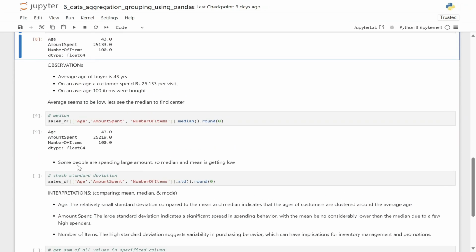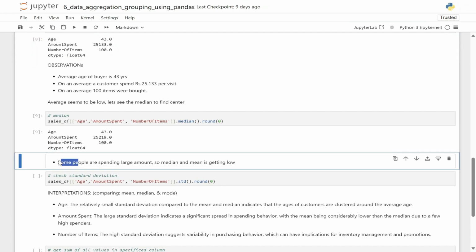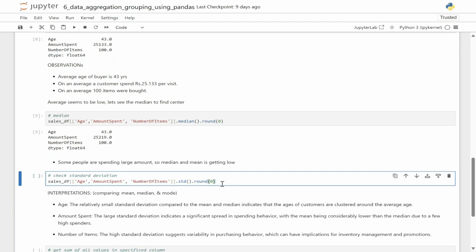Also, one thing to note here is that this median is almost close to the mean, so that is one good thing. Now here, after carefully finding the insights, it was found that some people are spending large amounts, so the median and mean are getting low. So let's check if we can get our standard deviation so that we can easily find out if there is a difference from the mean to the original data.